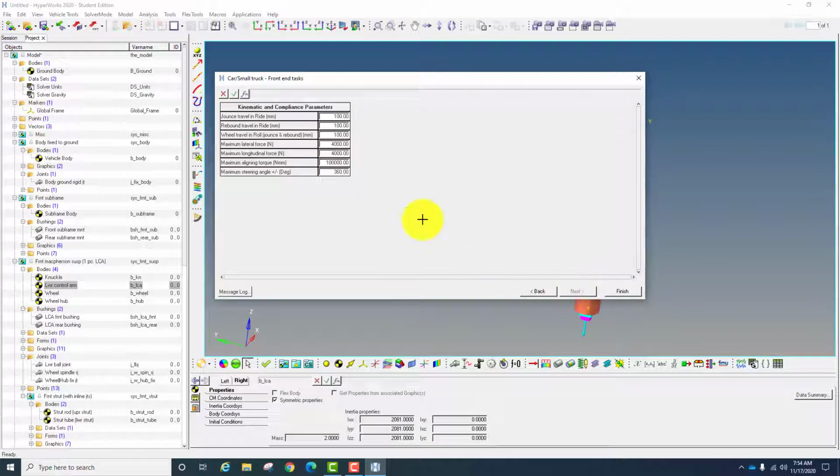Okay, next, these are the kinematics and compliance parameters. You need to put the jounce travel in. Jounce travel means the test rig movement. Test rig movement up 100 mm, rebound downward 100 mm, wheel travel in roll 100 mm, maximum lateral force 4000, longitudinal 4000. These are default values. If you have your own value, you can change it.